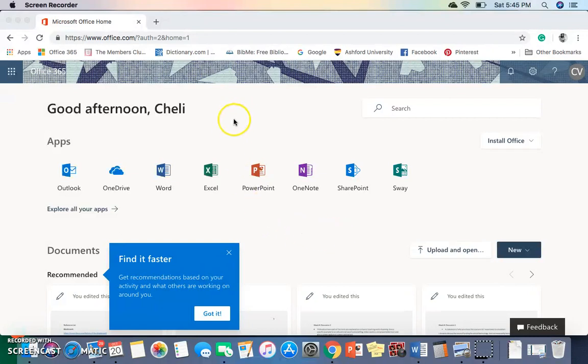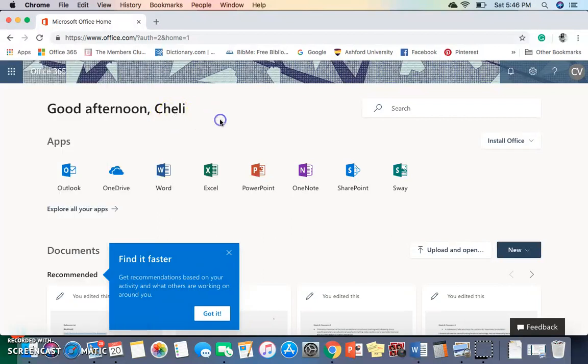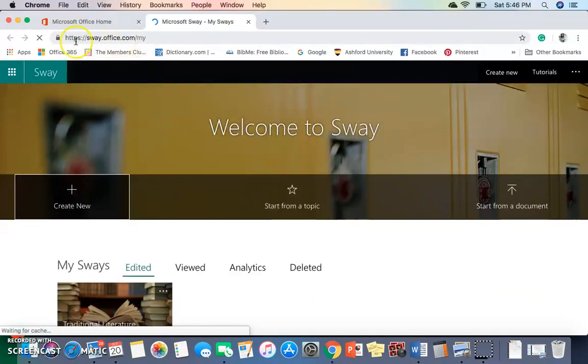So to get to Sway, the URL is sway.office.com. So you can either type that in and go that way. If you're already in Office 365, here are your apps listed up here. If you're on the home page, your apps are already right in front of you, and you just click. You can see the address, sway.office.com.